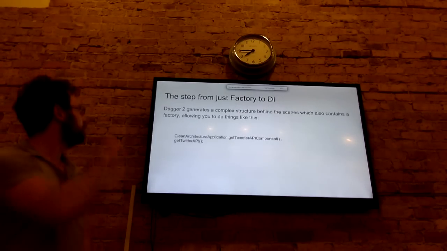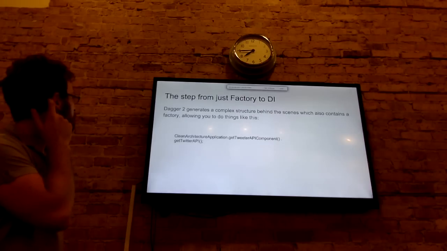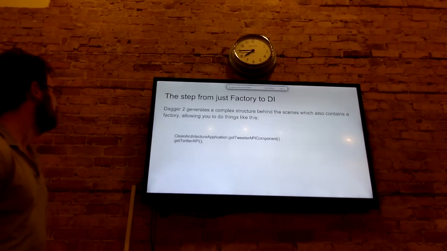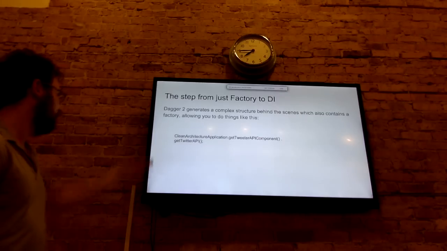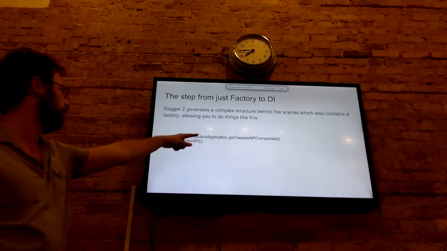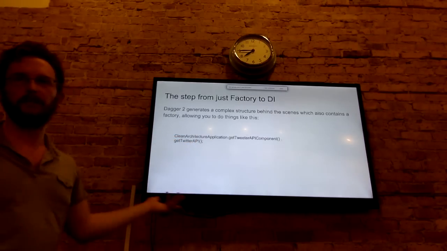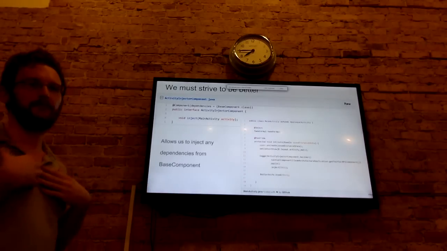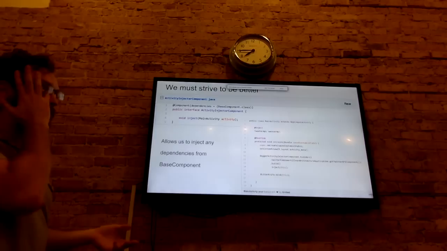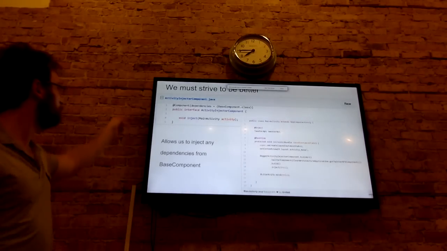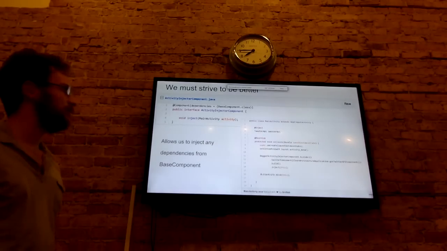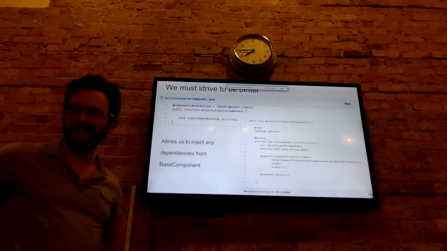Okay, the step from factory to DI. Dagger 2 generates a complex structure behind the scenes, which also contains a factory, allowing you to do things like this, like I was talking about, the factory pattern. Clean architecture application, get Twitter API component, get Twitter API, for example, or what have you. And in our case, in my example, get base component, get OKHTTP client or whatever. So we must strive to be better. So this is kind of where I realized I forgot to add one slide.